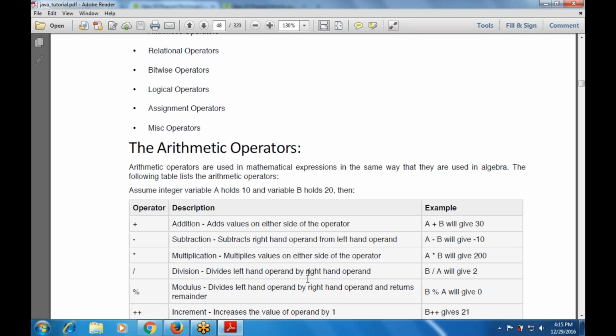Then there is the modulus operator. To find the remainder we have to use the modulus operator, that is b modulus a. So when I do b modulus a, for example 20 modulus 10, that gives the value 0. Why? Because the remainder of 20 divided by 10 is 0. 10 into 2 is 20, and the remainder is always 0.